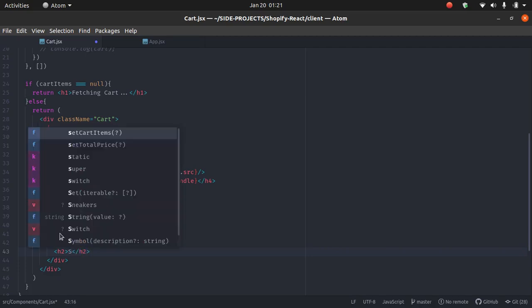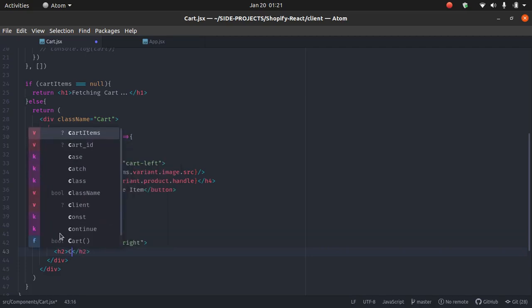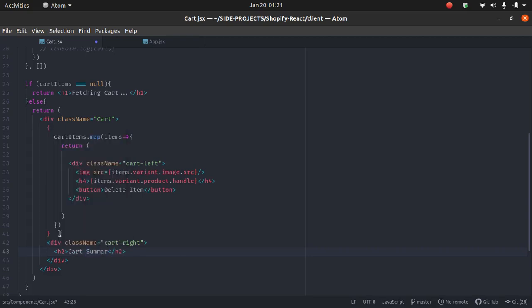And then we'll have an h2 that will say cut summary, and then an h4 that would say subtotal. Why am I saying total? Then subtotal, and then the rand, and then we need the dollar sign for that.